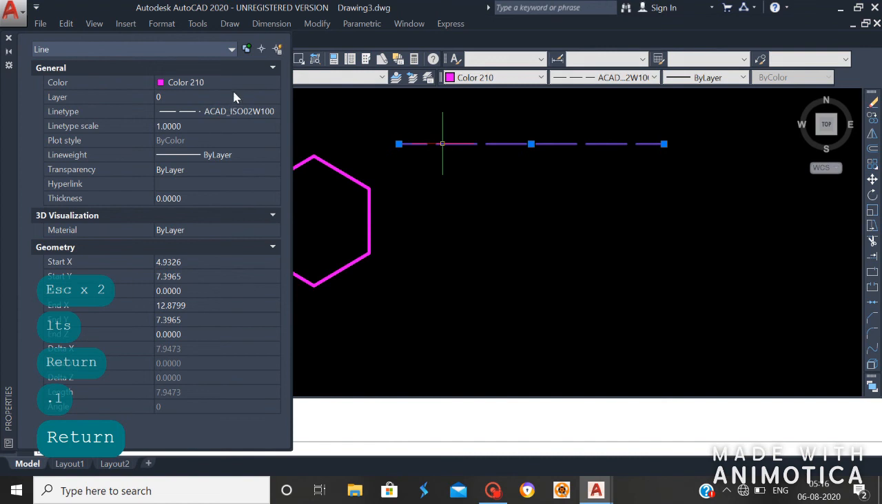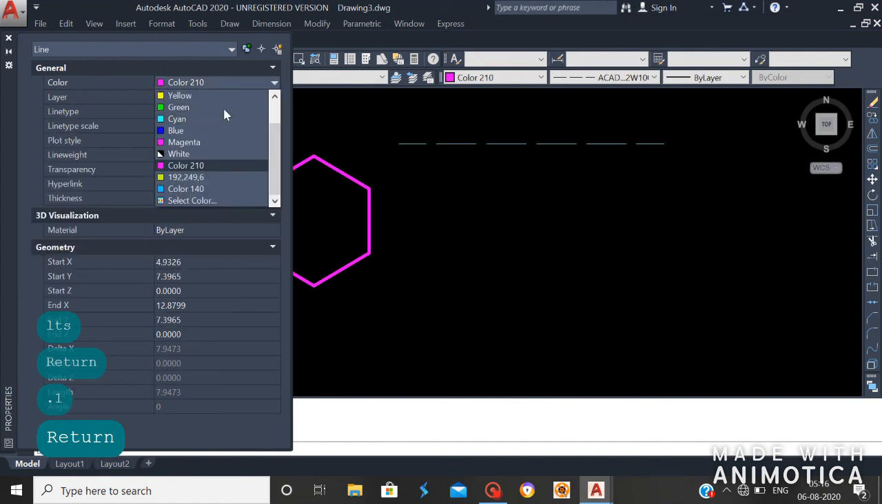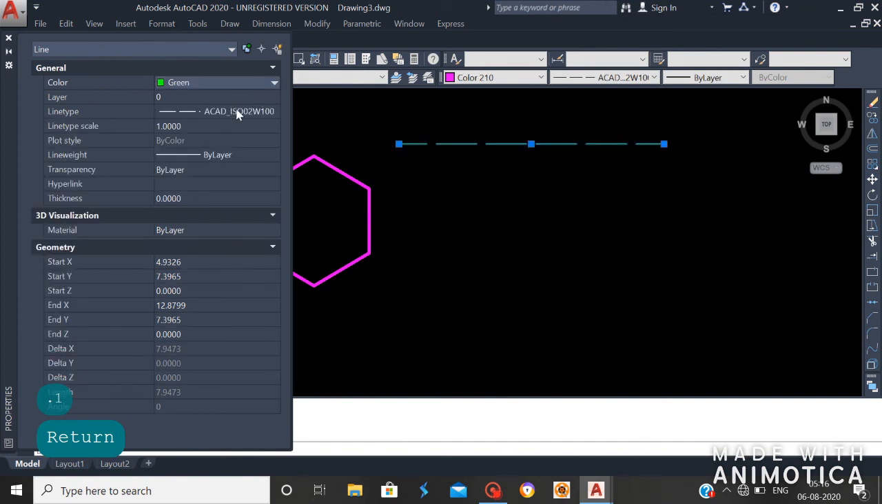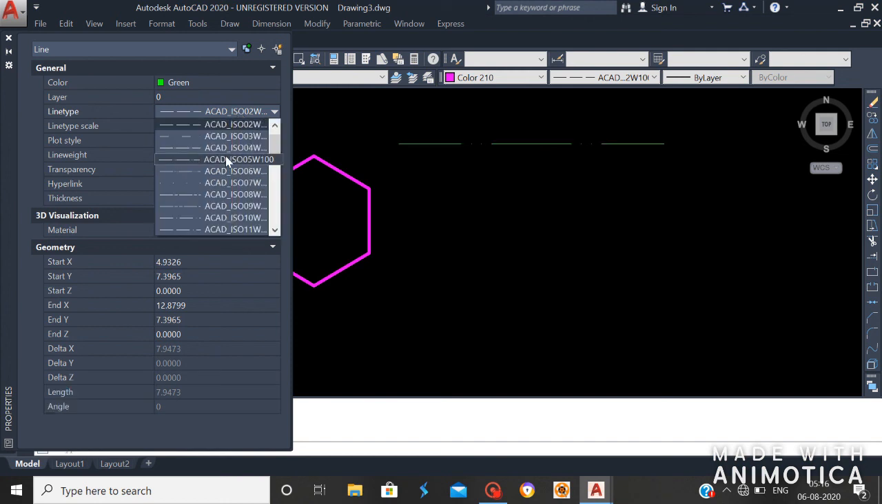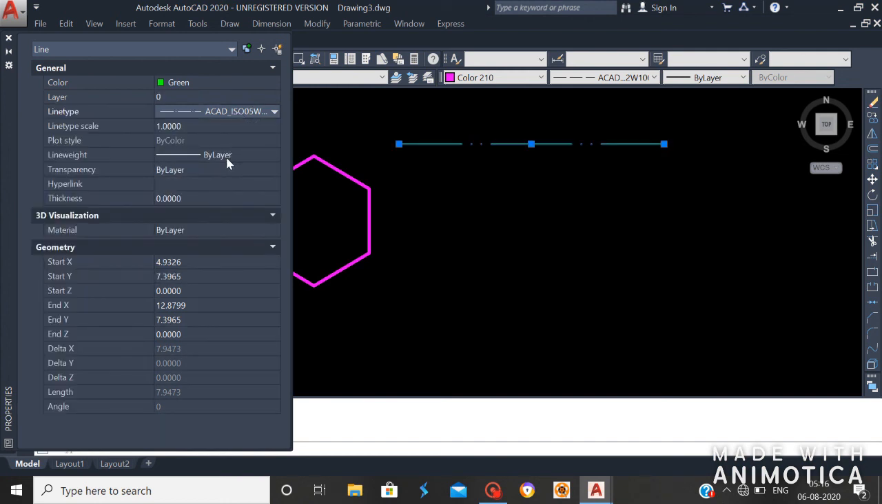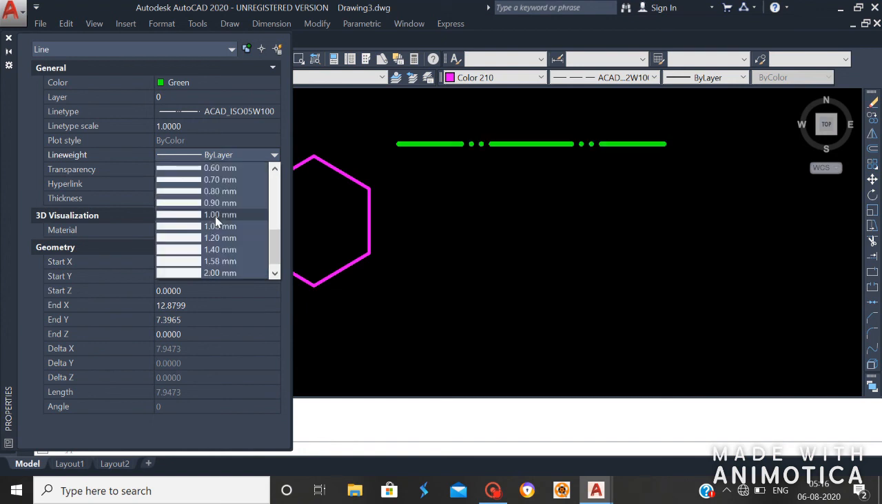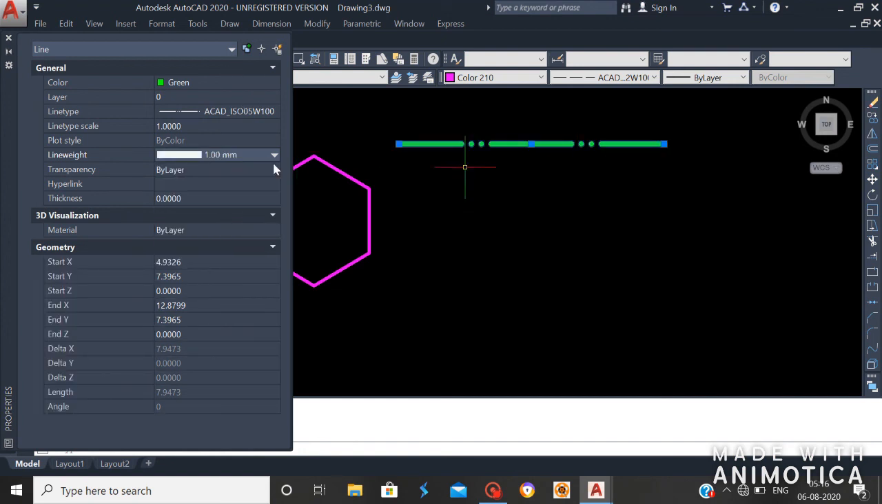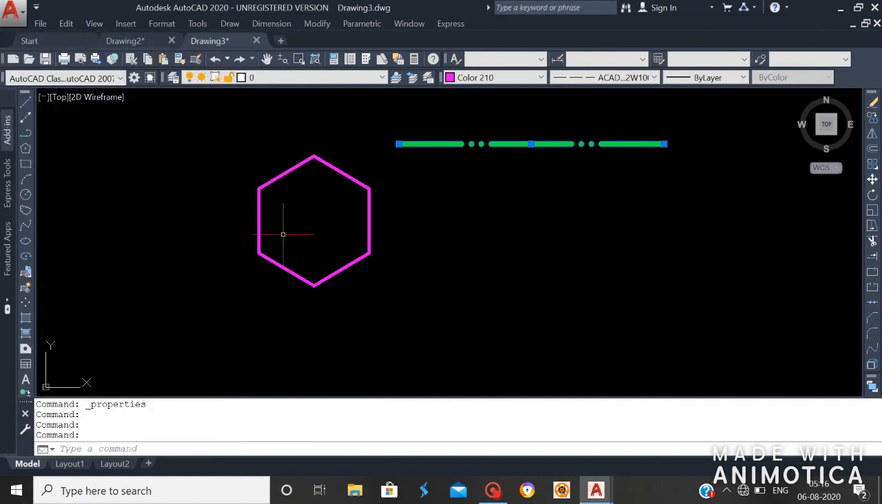Click on properties. Select the color as green. Here change the line type and from here you can change the line weight. You can see. So that's all about line color, line weight and line type.